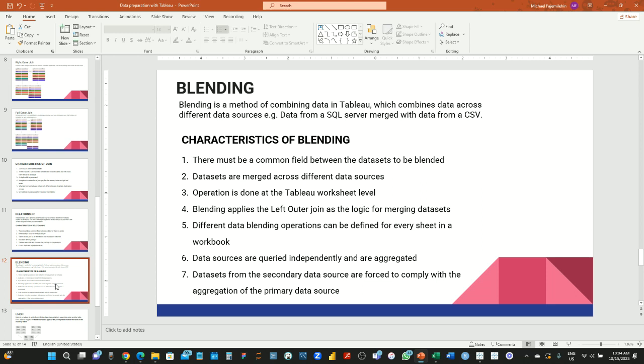Like I'm working with a data source right now, and in the middle of my work, I realized that I need to work with another data coming from another data source. At this point, I'm going to use data blending. And unlike join and relationship, data blending occurs at the sheet level, not at the connection editor screen. I'm going to show you that in a minute.